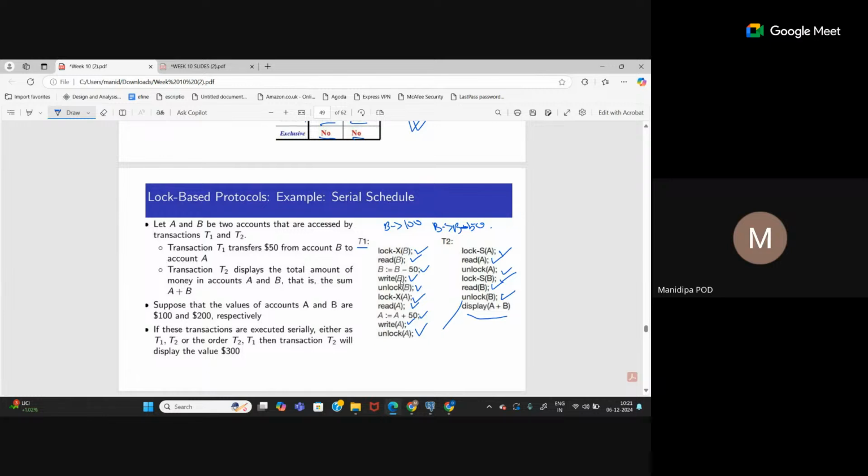So what kind of lock do I need? Shared lock. Even with exclusive you can do it, but it is not required. Shared is enough. So just issue a shared lock on A, read the value of A, unlock A. Issue a shared lock on B, read the value of B, unlock B. Then display A plus B. Okay, clear? This is happening serially. First T1 occurs, then T2 occurs.